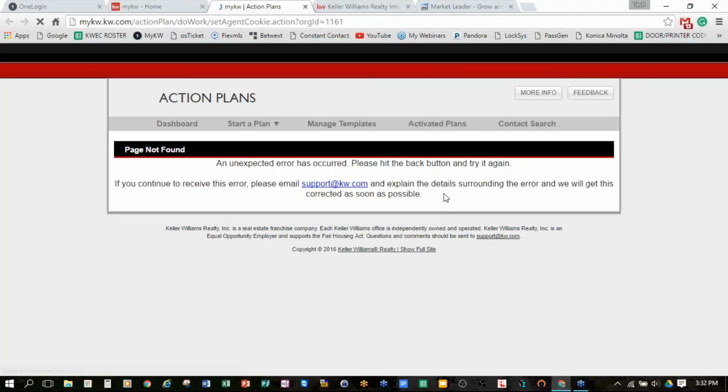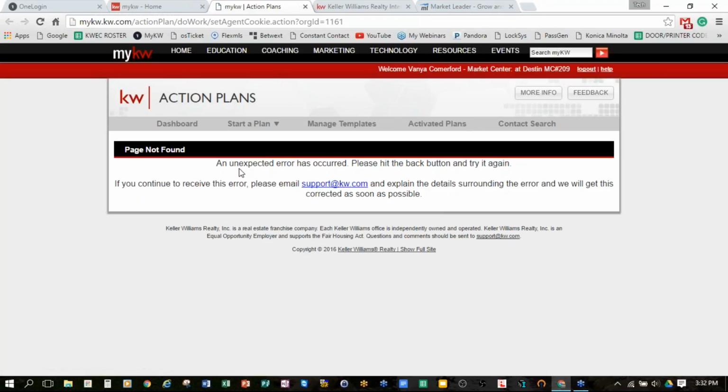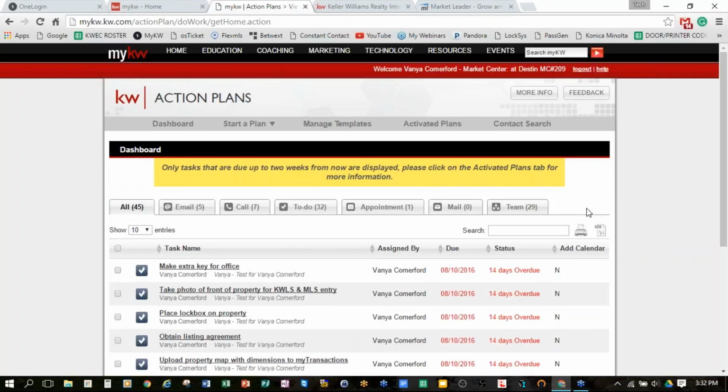Give it a minute to load. This system has always worked a little slower, so don't get stressed if it takes a minute or two to load. Okay. And most times you will see this error message appearing. It says an unexpected error has occurred. Please hit the back button and try it again. Don't pay attention to that message. Just simply click on the dashboard and the message will disappear.